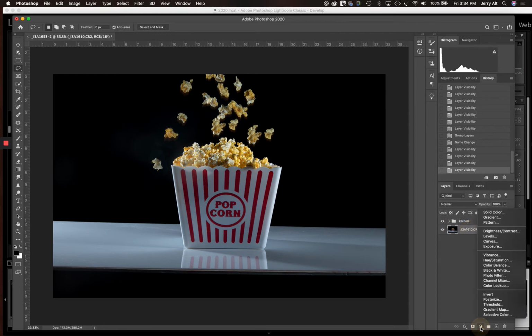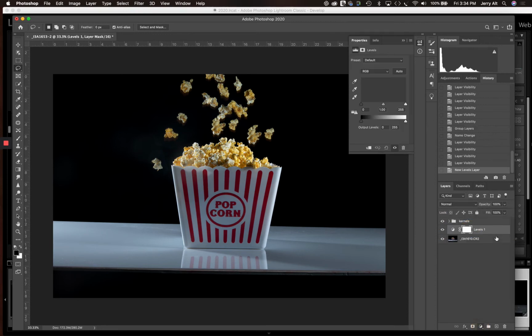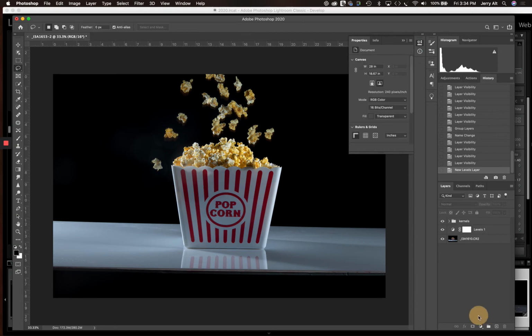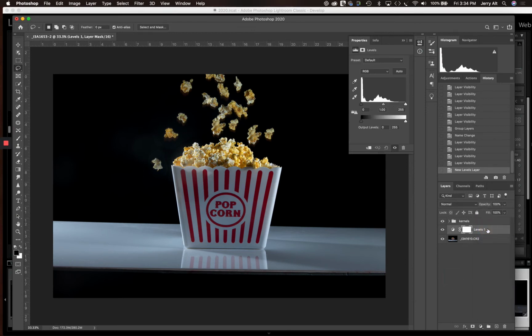So I'm going to select the layers. I could do curves, but I'm sorry, levels, adjustment layer. I just went down here at the bottom where the different adjustment layers are and picked levels. So with this levels set, I can adjust the white balance.